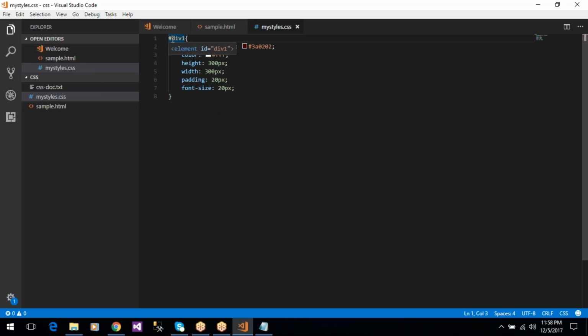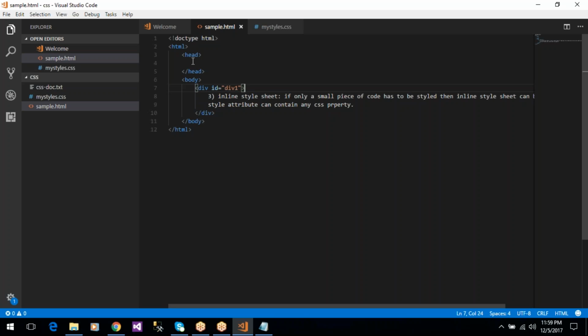So you can find the hash here. This hash symbol is used to apply these CSS properties to the HTML elements based on the element ID, where the element ID equals div1. So this CSS file finds the div tag whose ID is div1 and applies these properties to the appropriate div tag. So we need to link these two files.